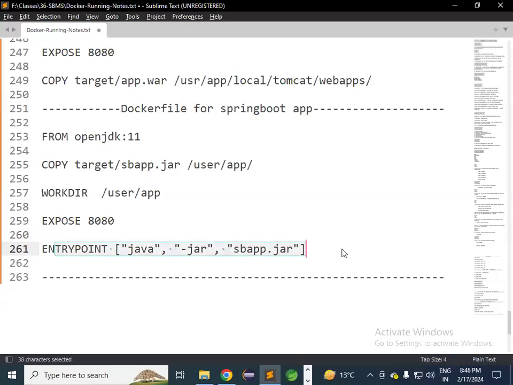When this entry point will execute? When the container is creating. When the container is creating, my entry point is going to execute. Jar file will be executed. When the jar file is executed, what will happen? Application is going to start.